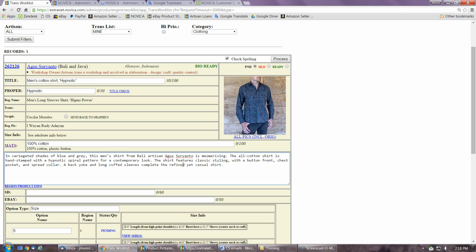Okay, so I've written my long description as: In variegated shades of blue and gray, this men's shirt from Bali artisan Agus Suryanto is mesmerizing. The all-cotton shirt is hand-stamped with a hypnotic spiral pattern for a contemporary look. The shirt features classic styling with a button front, chest pocket, and spread collar. A back yoke and long cuff sleeves complete the refined yet casual shirt.